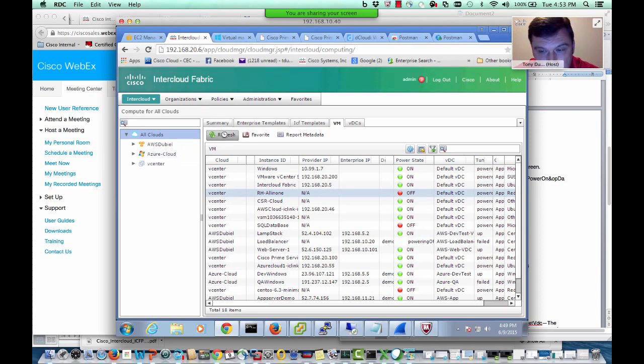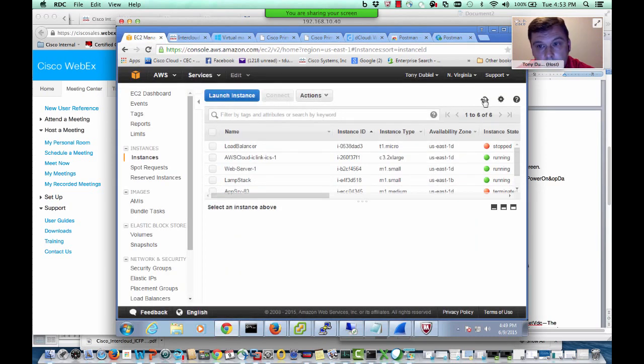Just for the sake of seeing what's happening here from the GUI, we'll take one more look at the GUI. So you can see that it's powering on from the GUI. And if we migrate back into our EC2 instances, we can see that we're in the process of bringing it online. So it'll take a few more minutes and this will change.